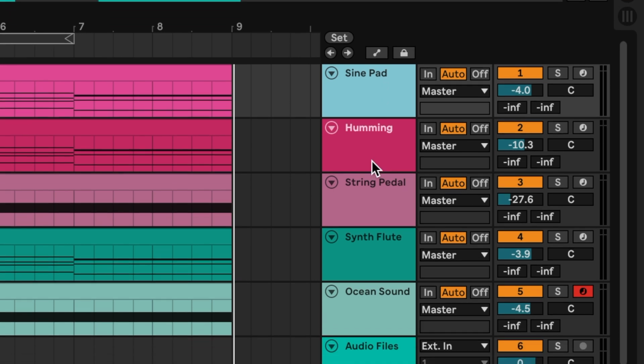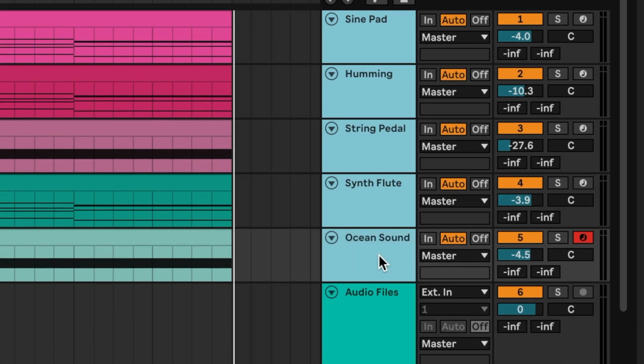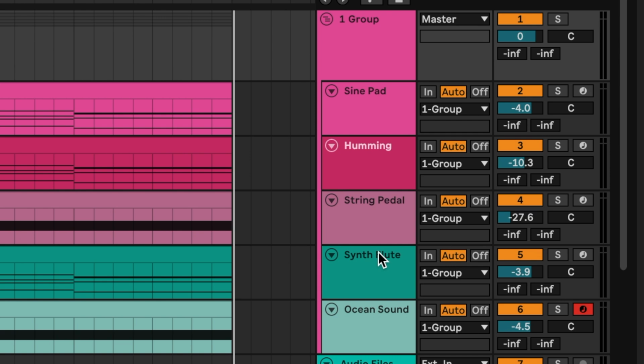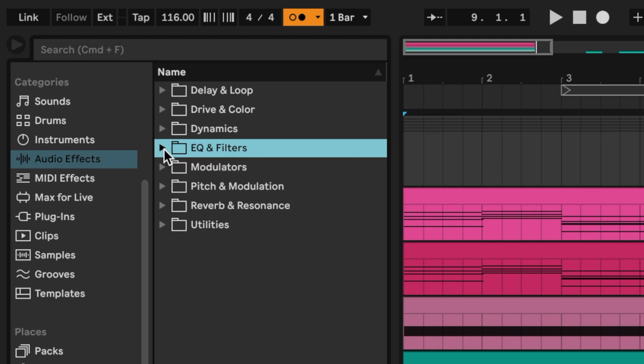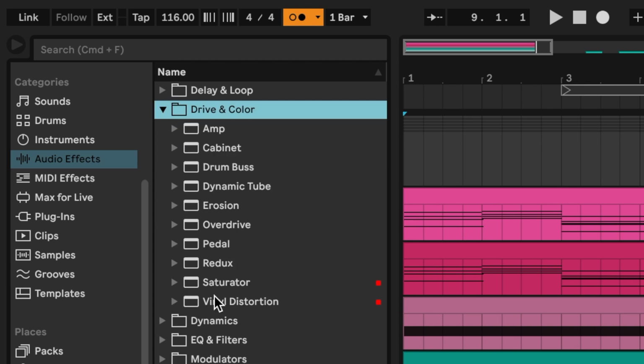Now that we have all of these layers, let's add a little bit of bus processing to glue it all together. I'm going to hold Shift and select all the tracks. Command G to group them. Let's call this pad. I'm going to start off with a little bit of distortion, maybe vinyl distortion.